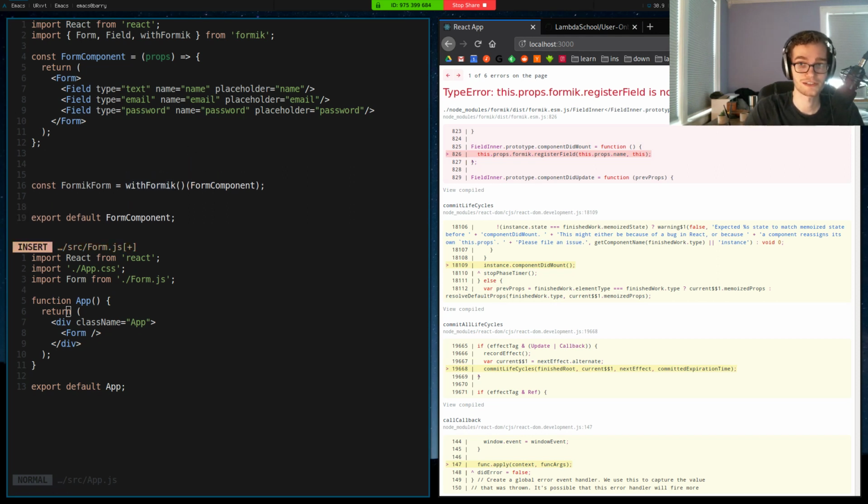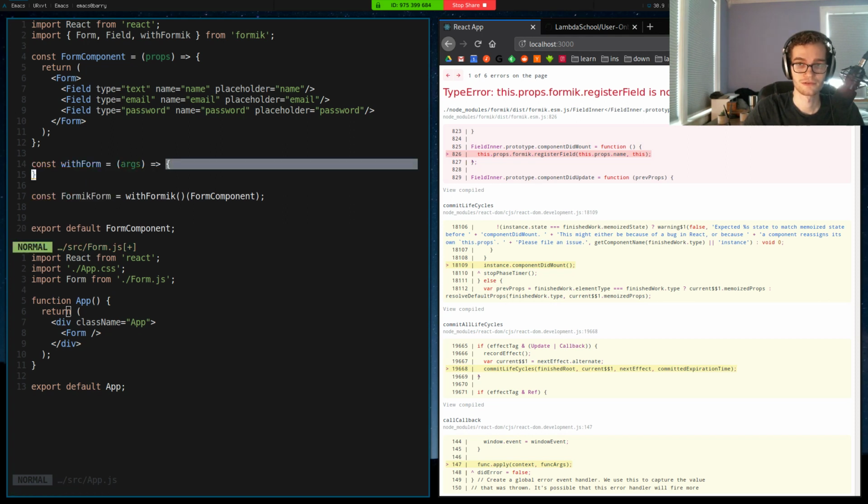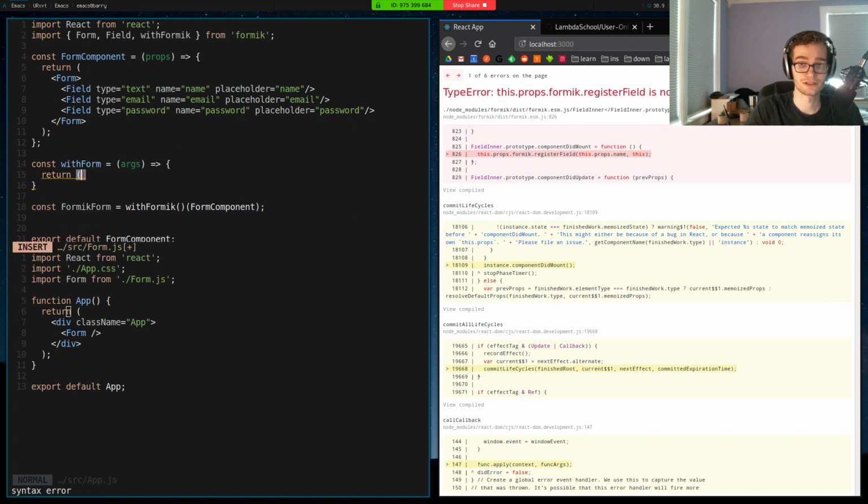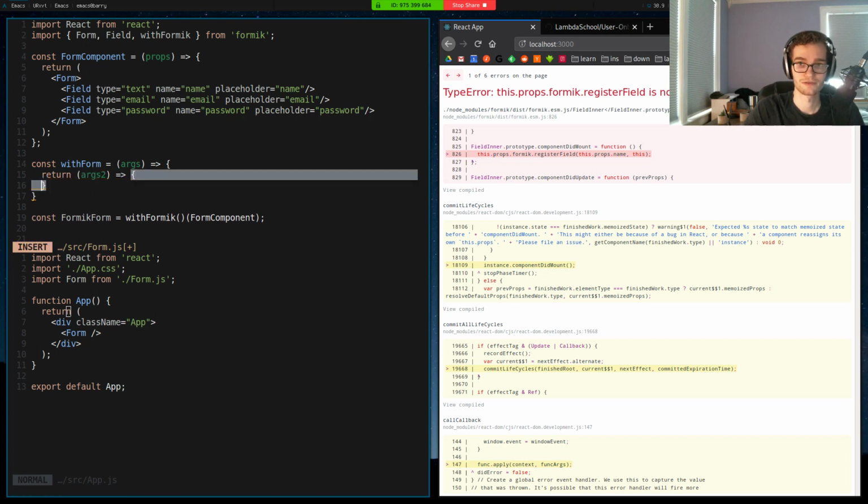The function signature of withFormik is that it's a function that takes some args, and then what it does, it returns another function that takes more args. That's why we have these two sets of arguments.